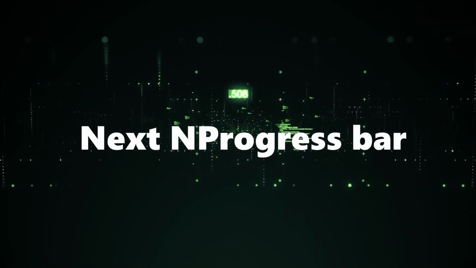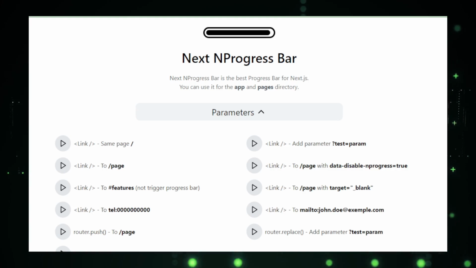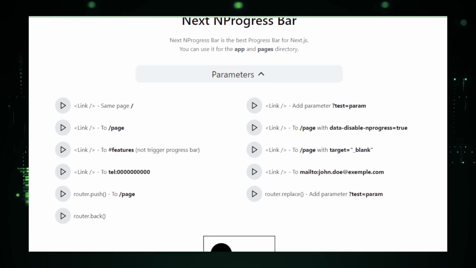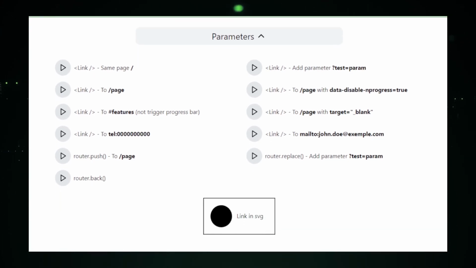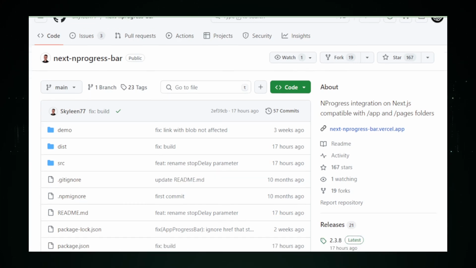Project number one, Next NProgress Bar. Have you ever been on a website and wondered if it's actually loading or if you just missed the click? Enter the Next NProgress Bar, a nifty little tool created by Skyline77 on GitHub that's all about improving your site's user experience. It's like having a friendly guide telling you, "Hey, I'm working on it," every time you navigate to a new page. So, what's the deal with this progress bar?